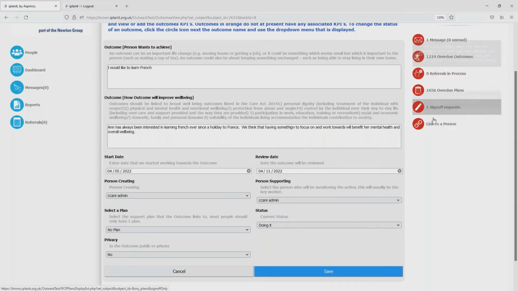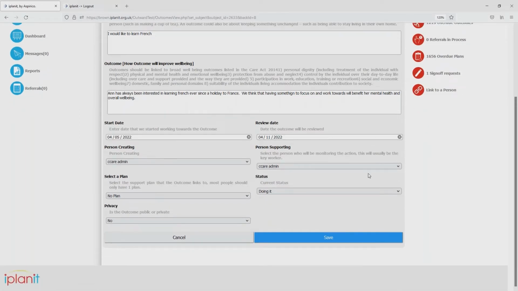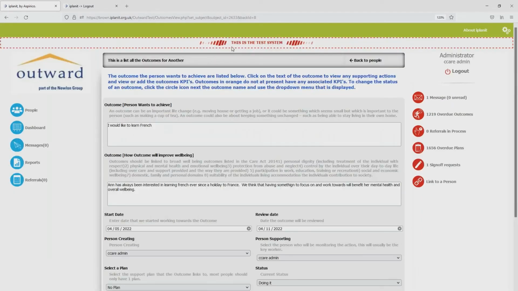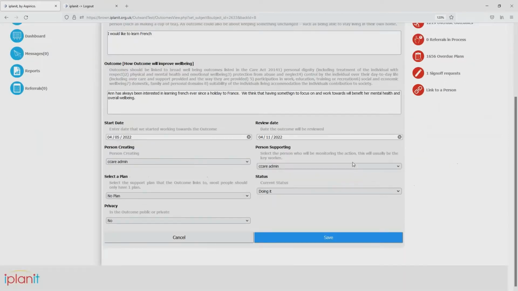On your alert panel, it will say that this outcome's coming up for review or it's overdue. Something needs to be done about it. We're using a test system today, by the way, so hopefully you won't have 1,200 overdue outcomes, but obviously your test system doesn't get used every day. So the person who's created it will, in most instances, be the person who's writing it. I'm logged in as CCare admin, so it's automatically chosen me. Most of the time, that will be the case.